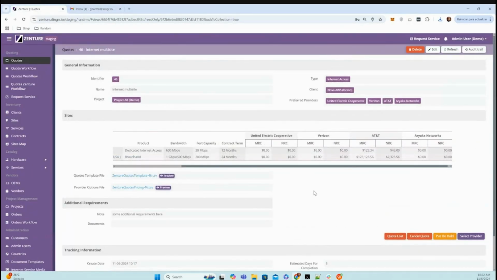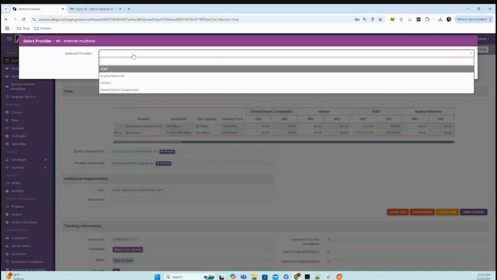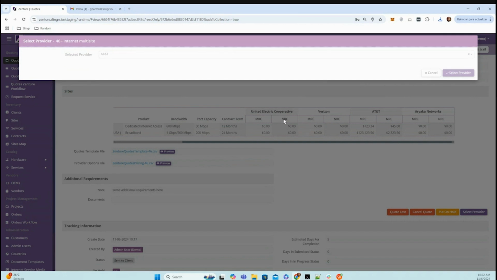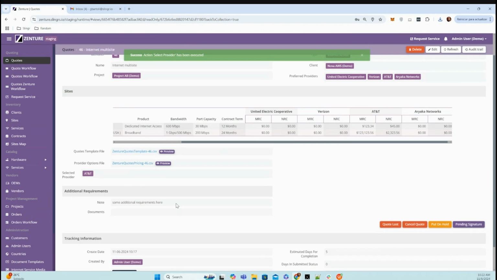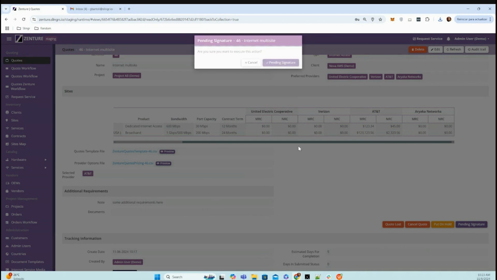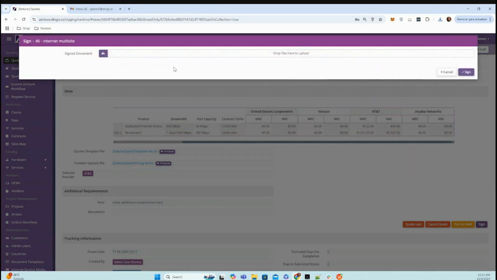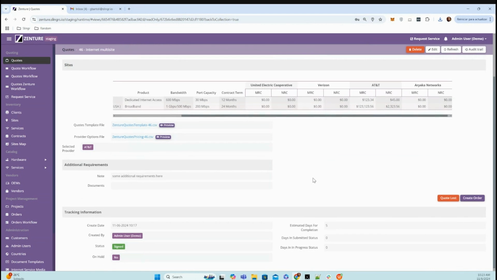Once the client has all the prices, they're able to select the provider. Let's say they choose AT&T because they have the best prices. So the selected provider was AT&T, and the next step is to provide the signature for the quote. And this is purely optional. Sometimes there'll be documents to sign and sometimes not. Once it's signed, you now have the option to create an order.